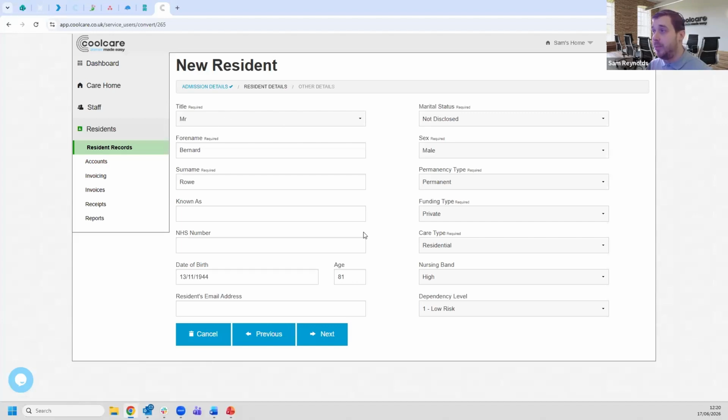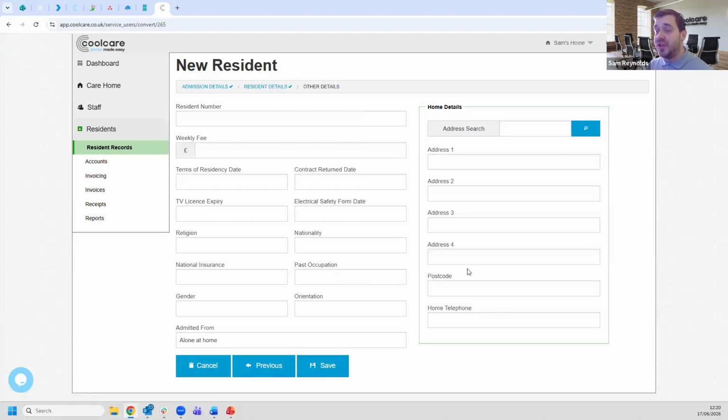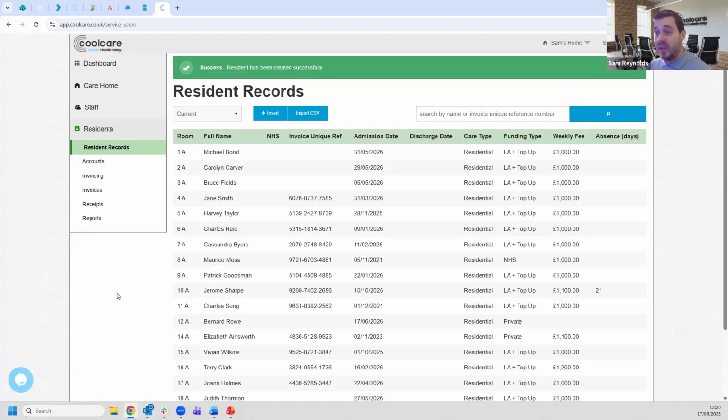The resident's name, date of birth, personal details on the right-hand side here, their permanency, funding, care type, all of that comes from the inquiry as well. If I go next again, additional details it can fill out as well, where they're admitted from, their previous home address can come across from there as well. I didn't have one for this one, but that would come across in there as well. And if I save this, that new admission is now completed right away.